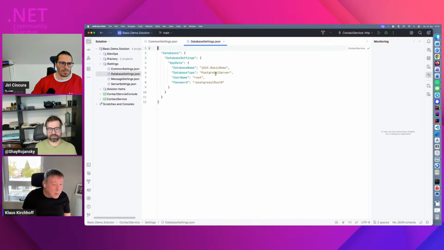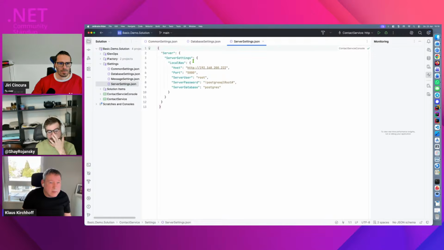The database type defines if it's MySQL, Oracle, Postgres server, and so on. The database name is the name in the database. And the server settings are the same. It's possible to have several servers or several physical servers, and this is a connection for the server. That's all we need, in this short example, of course.